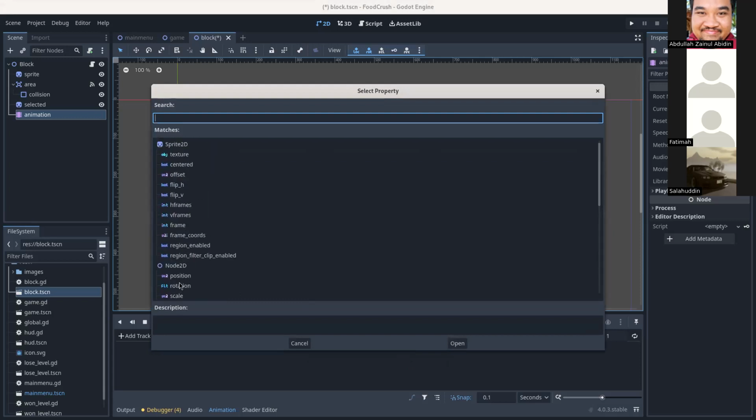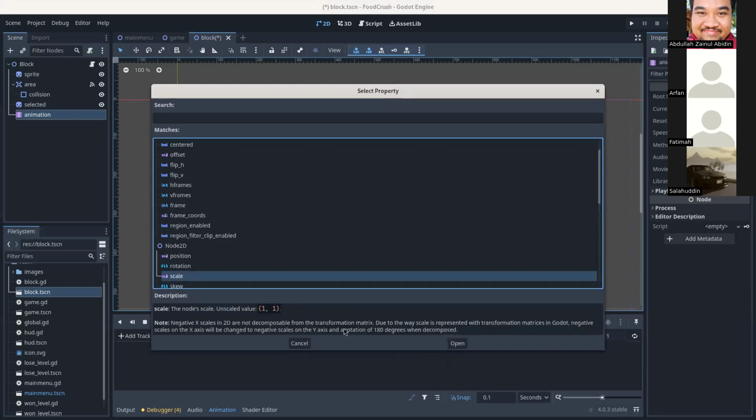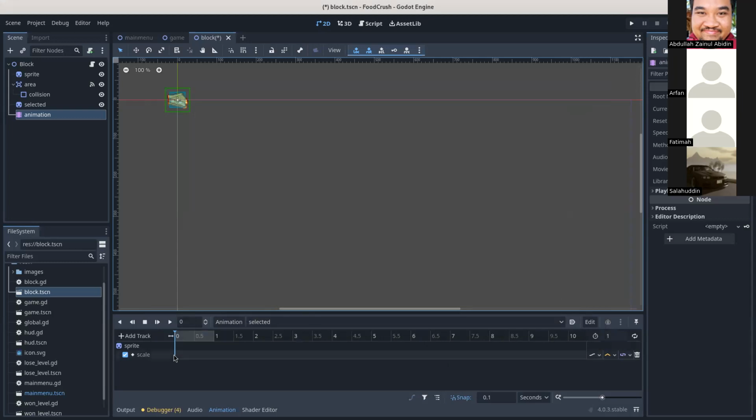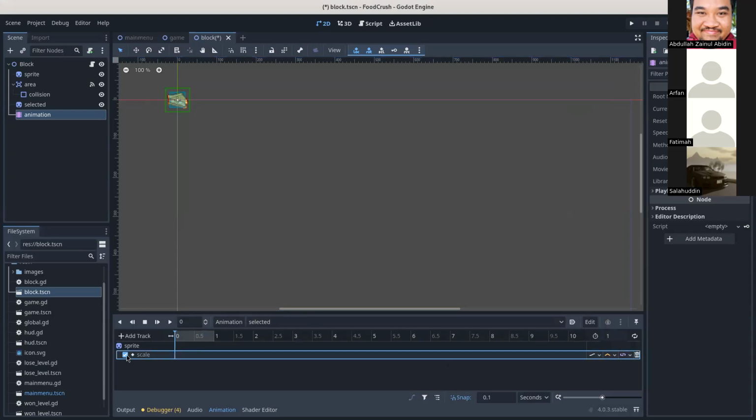Okay, we're going to change the scale. So there's the Node2D here, the scale. You click scale, and click open. Okay, so you have the track here. The sprite, we're going to change the scale.